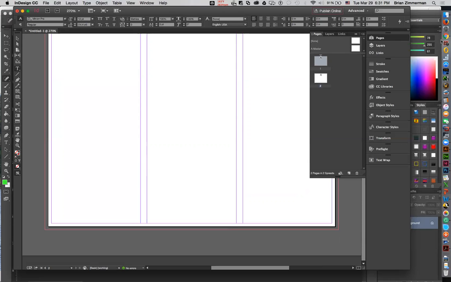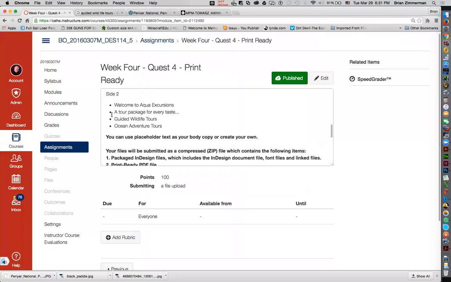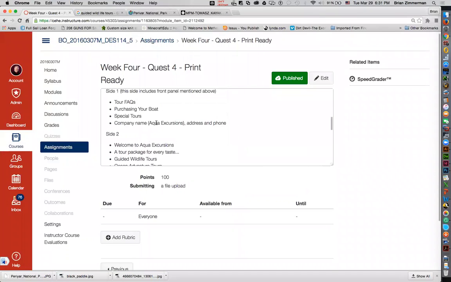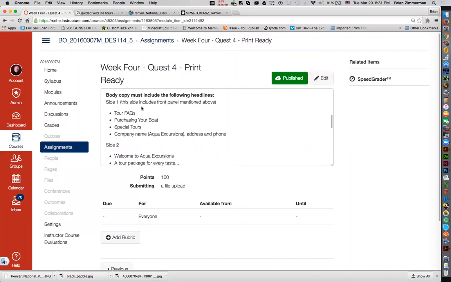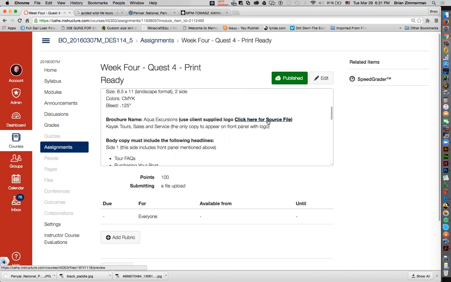Okay, so I drop back over to my quest and say, well, side 1 needs to have the tour facts. So this is going to be the front panel. So I need to have the Aqua Excursions. Ooh, I better save this Aqua Excursions into the right folder.